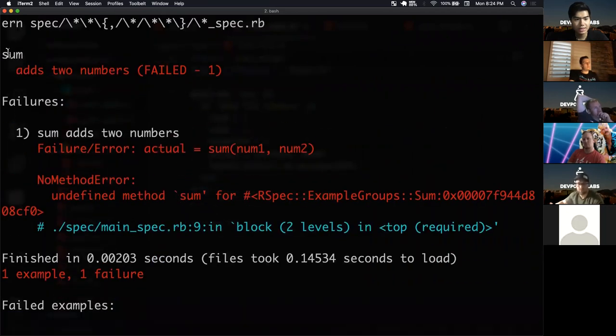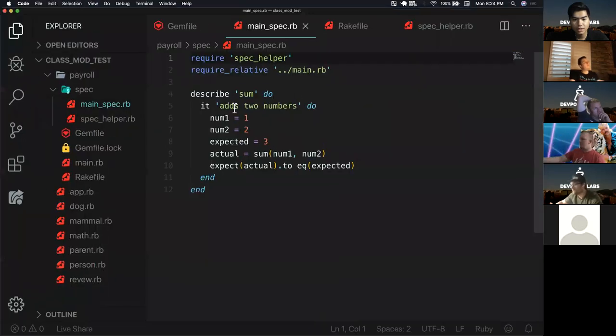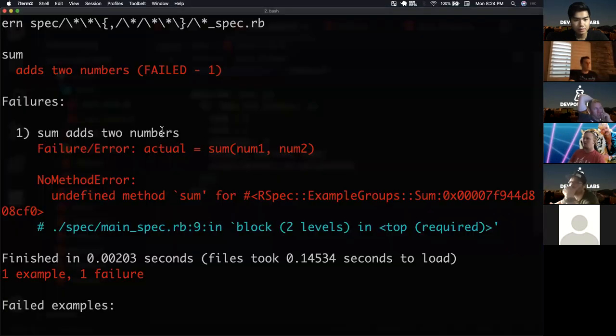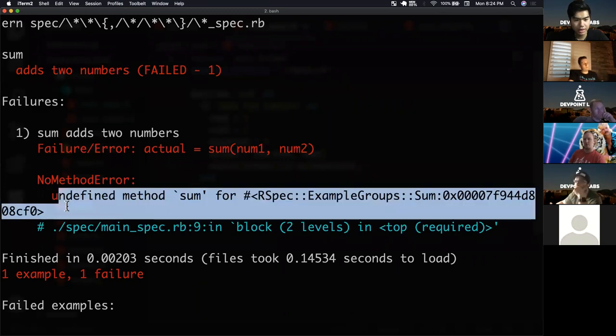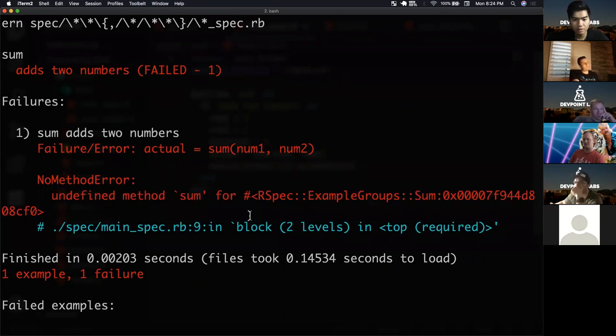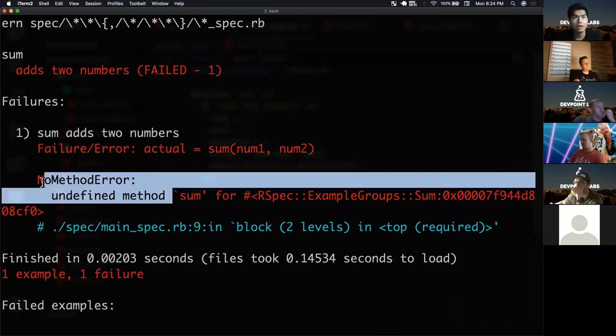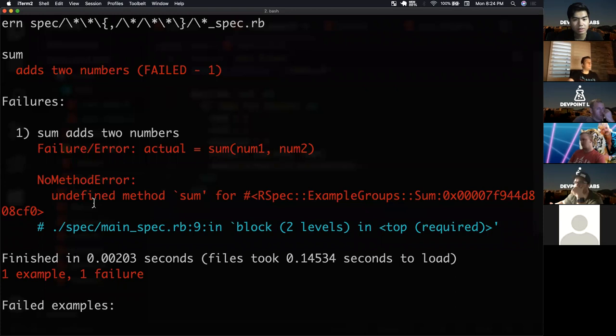So top to bottom, it says that this particular test inside of the sum describe block, adds 2 numbers, failed. And it gives a quick guess, its best guess, of why it thinks it failed. It tried to do this use case, but then you get an error: undefined method sum for this type of test. That means you are failing this test because you don't have a method called sum. So how can we solve this particular test?